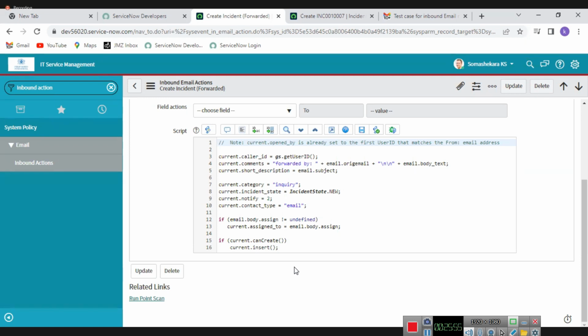Any doubts here? Take for example, I want to restrict only a few users. Say I'm working for Accenture. If anybody from the Accenture team sends an email to ServiceNow, those emails can create an incident in ServiceNow. But if any other users send an email from external mailboxes, an incident should not be created in ServiceNow. So how do we restrict those cases?